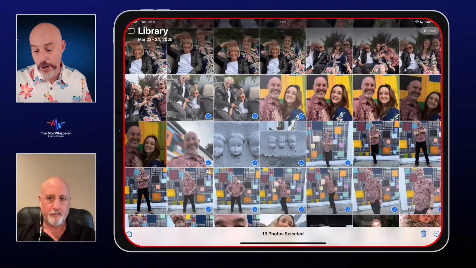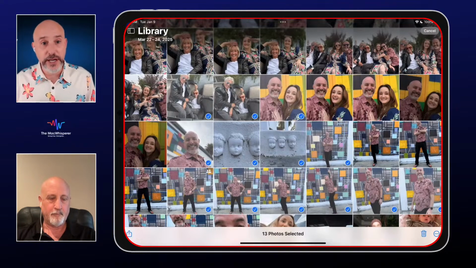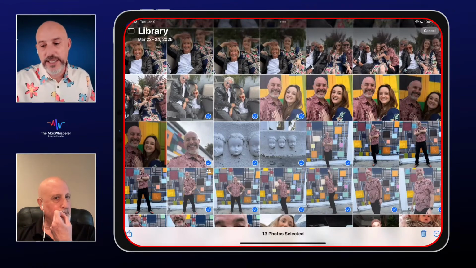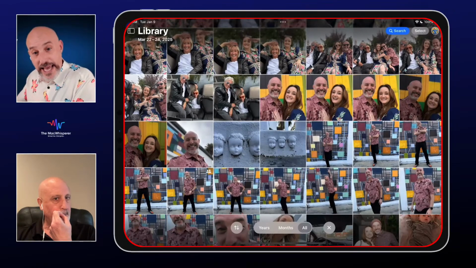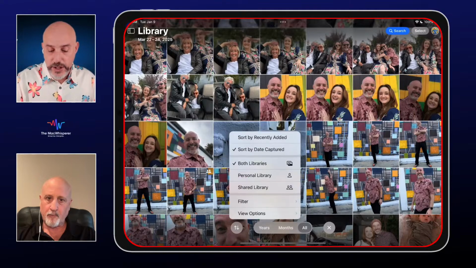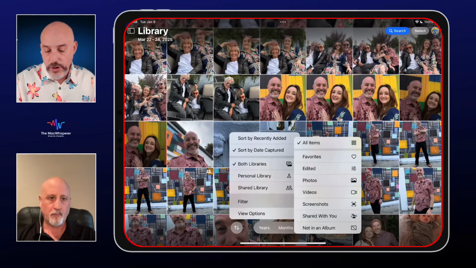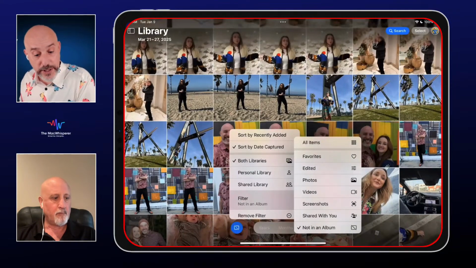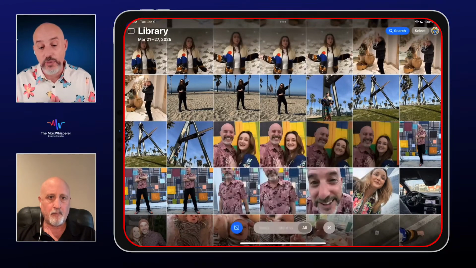Now, here's the first part where people go, "But the pictures are still there." That's right. The pictures are still here because they have been added to an album, but they're still part of our library. If we want to have the pictures not appear, click your 3 dots, go into the filter, turn on the not in an album, and the ones that have moved to an album will disappear. Now I'm going to leave that setting on while we do the other way of adding to an album.